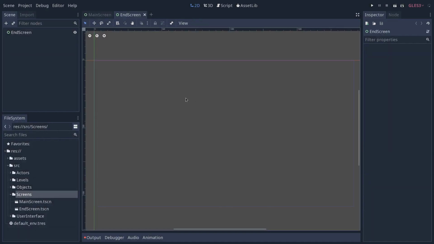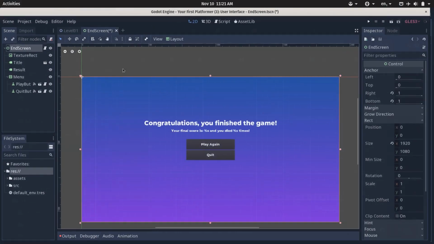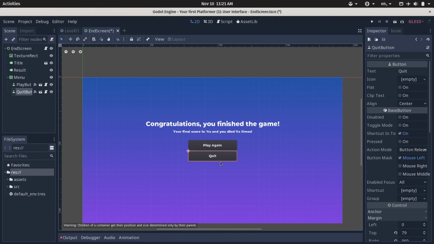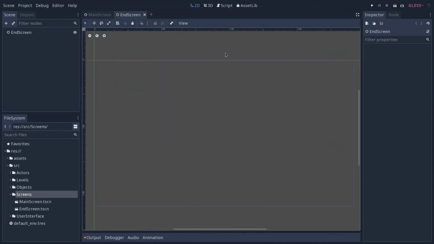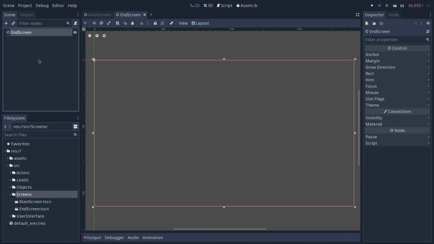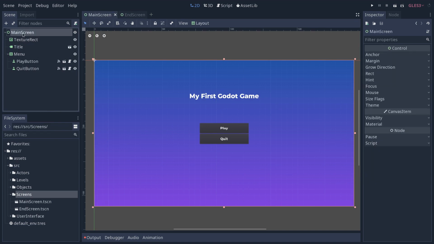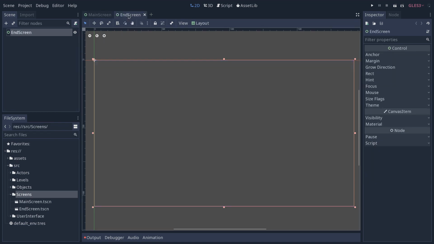So our end screen is going to have some title, it's going to have some message about the score, and two buttons like we saw with the main screen. So let's create that right now. We're going to start by placing the background. So one thing we can do here is grab that texture rectangle, that background, from our main screen scene.